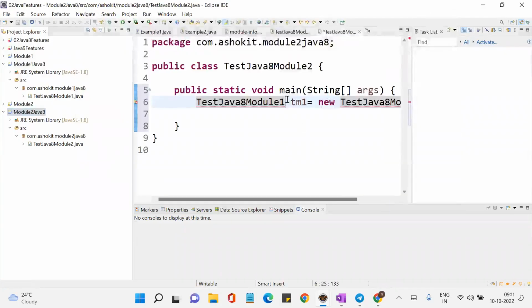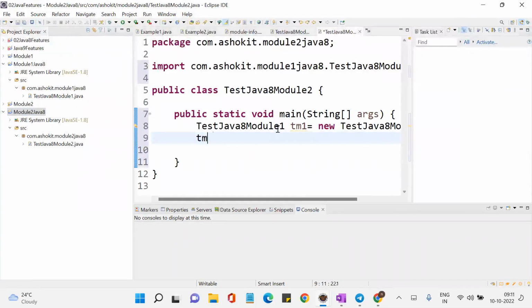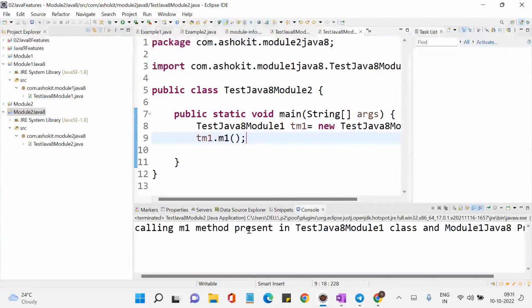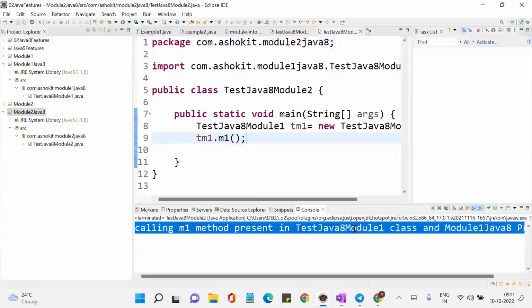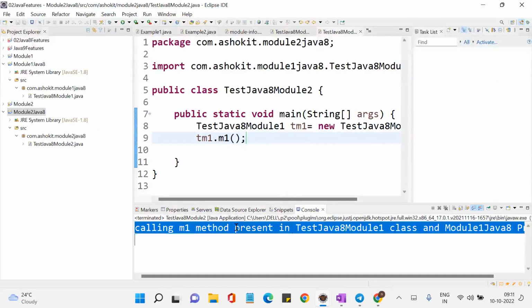Now look at here. If I do this, am I able to see this class? Yes or no? Without adding the project, am I able to see it? No. Now tm1 dot m1. So this is how I can call. Am I able to call this method now? Now if I run this program, can I say that from one project I am calling another project's method? Calling the m1 method present in this module, and then in this project. Hope you understand what I did in Java 8. Everyone? Yes, sir. Okay.